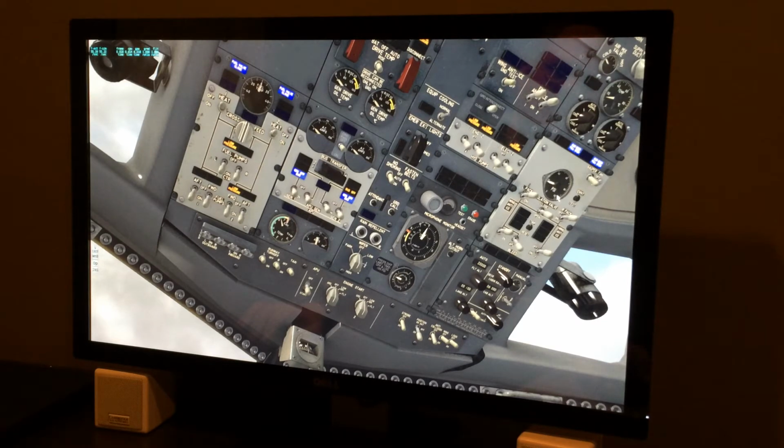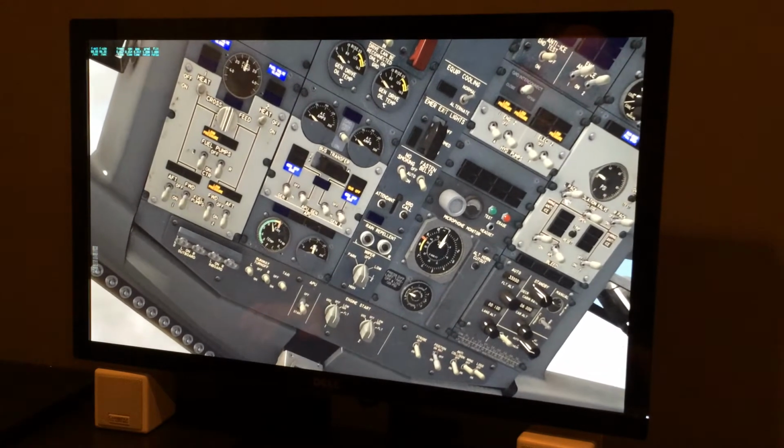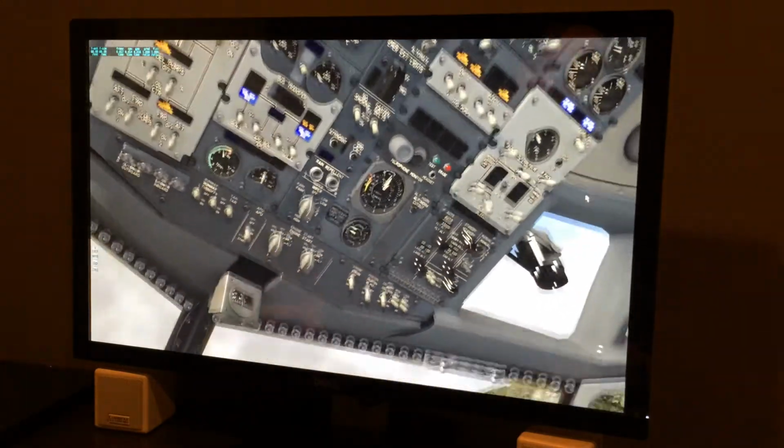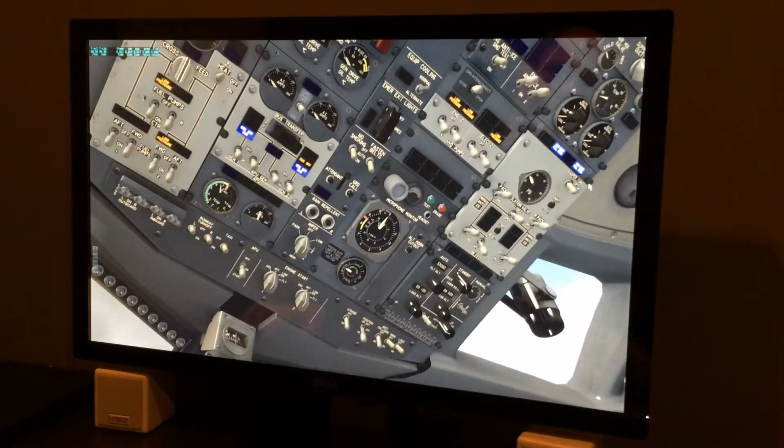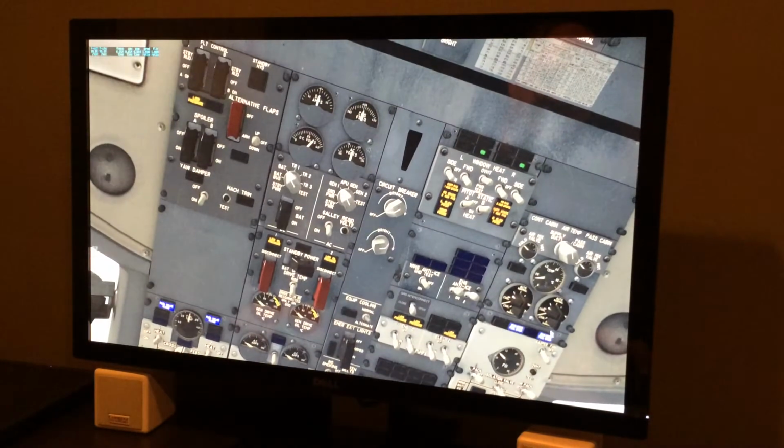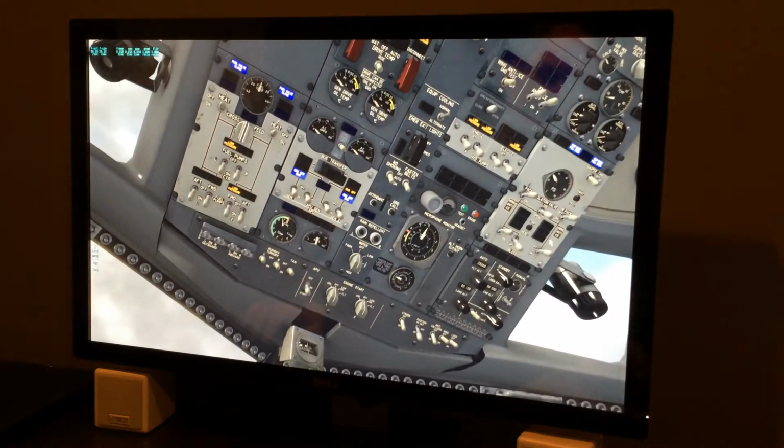And again, I can zoom with the mouse, and I can move around if I want. Hitting the number on the numpad just sets me back to the standard view. So I got APU bleed on there. Open up the isolation valve. Guess I'm on open there. It seems like it should be one more, but that's okay. I'll leave it right there.